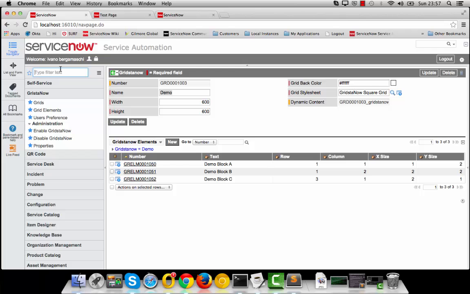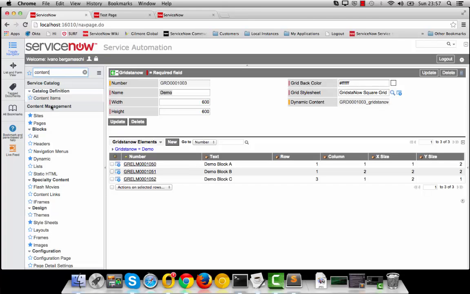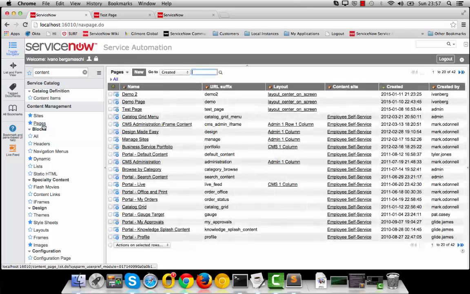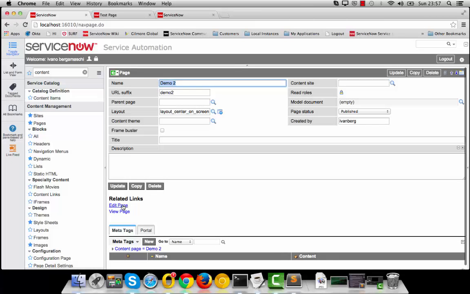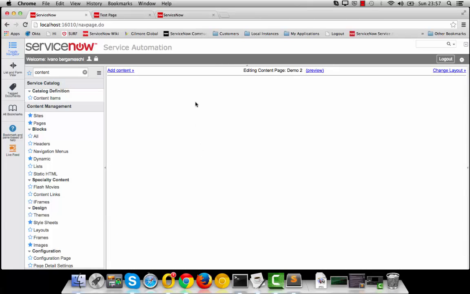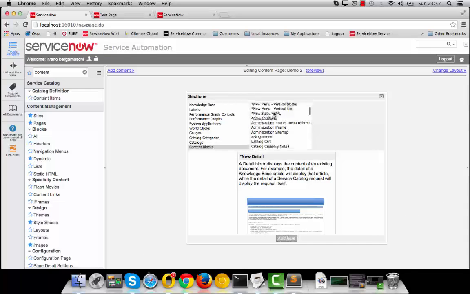So if we go inside the content management section, we open the pages list and we select one of the pages available, we can add the dynamic content already created for the new grid. In my case, I have a demo page, this one, demo number 2. And if you click edit page, this is completely empty. So what I have to do is just click add content and search for the dynamic content we already created.